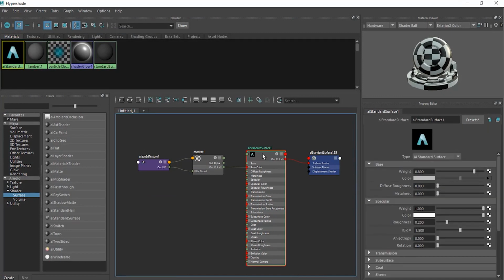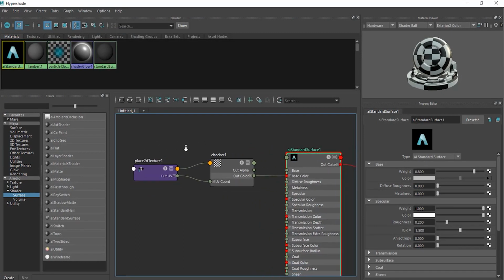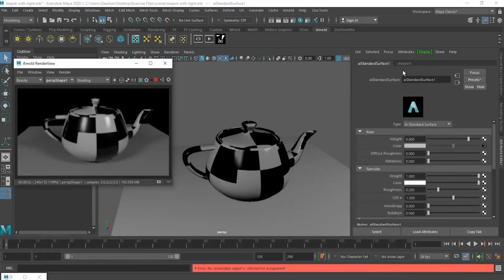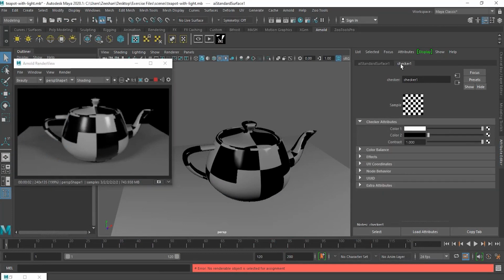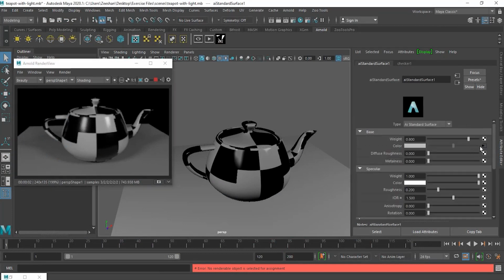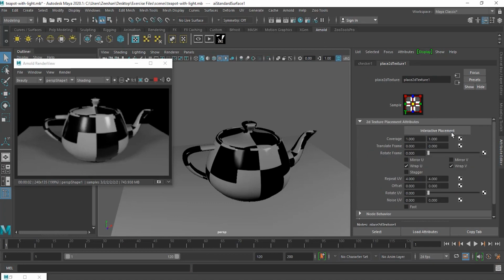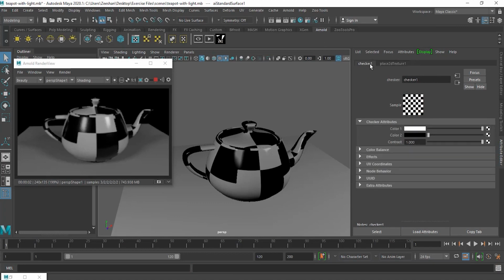Now, I have my teapot material here, and you will notice that some other kind of nodes are attached to it. Now, what are these basically? Don't worry about these. These are the same thing that you find over here. Like suppose if I go to the checker, I can see the checker material applied. If I go inside the color here, I can see the 2D texture and checker as well.